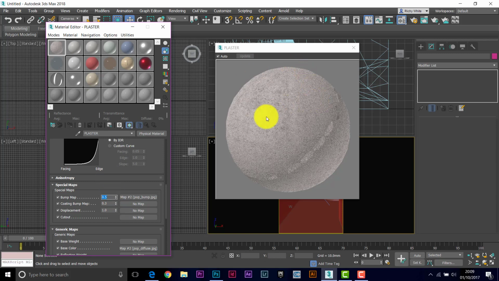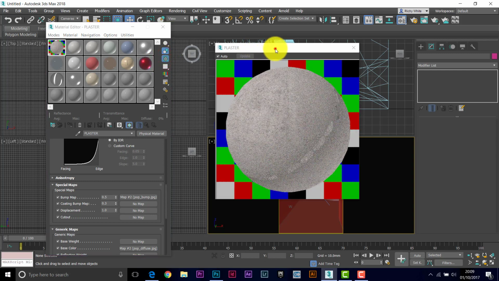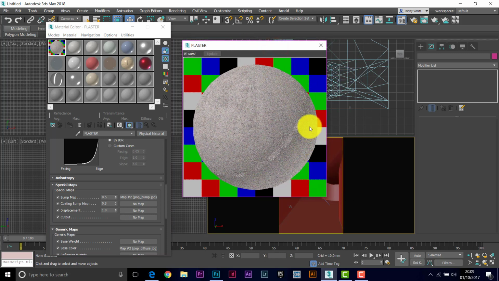Okay, this looks pretty bad here. These previews aren't great. They really need to kind of up the game with the previews. Put in a background to that window so you can check that there are no reflections. Okay, we're not seeing any of these colours appearing on the material. So close that.